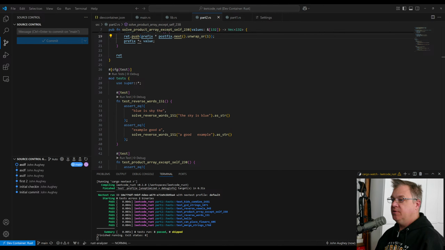Increasing triplet subsequence. Given an array of integers, return if there exists a triple of indices i, j, k such that i < j < k and nums[i] < nums[j] < nums[k]. If no, then return false.